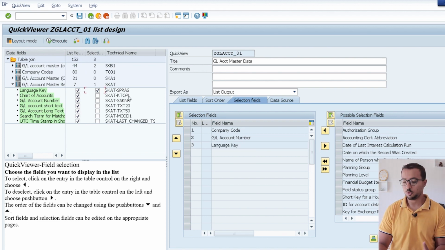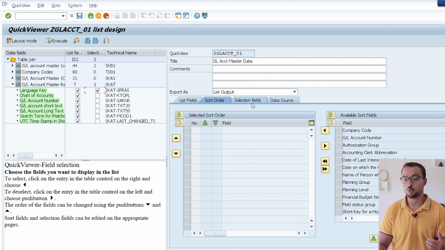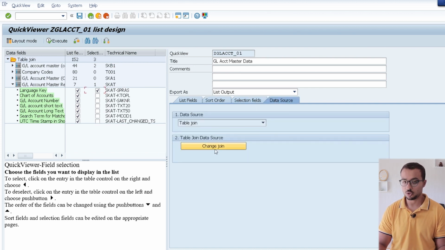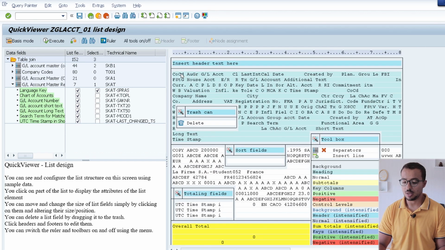And this is it. If I want to add some sort fields, so the report comes out sorted in the way I want, I can choose the sort order. If I want to change the join conditions, I can go to data source and click on change join. I can also switch to the layout mode, and I can change the labels of the columns.